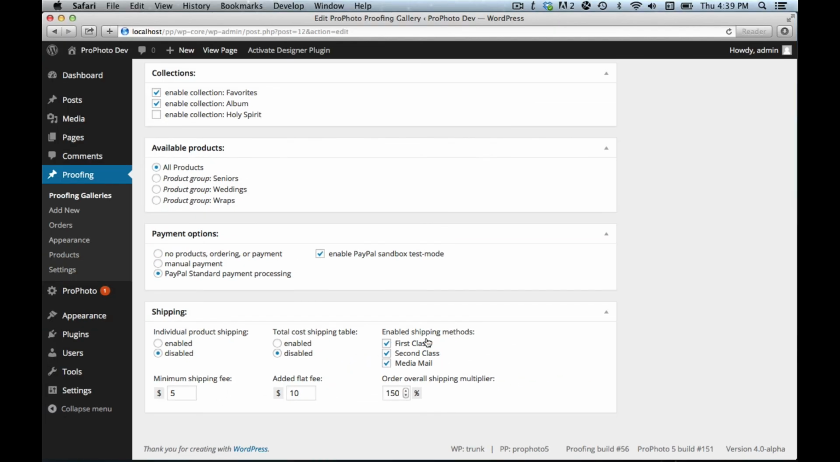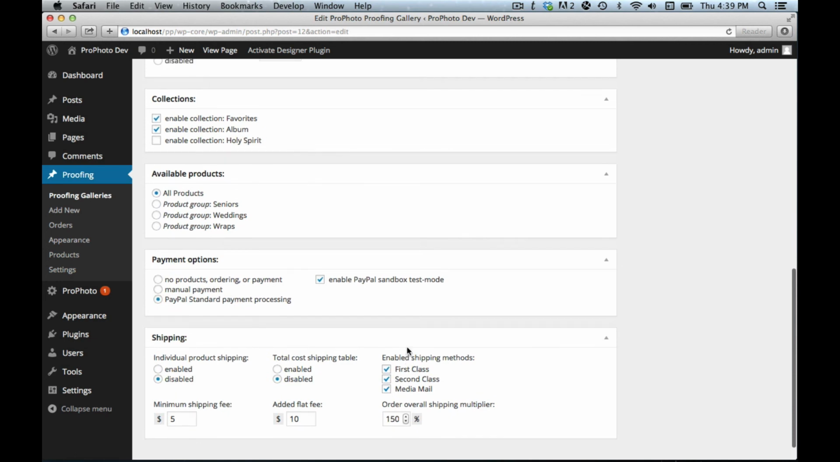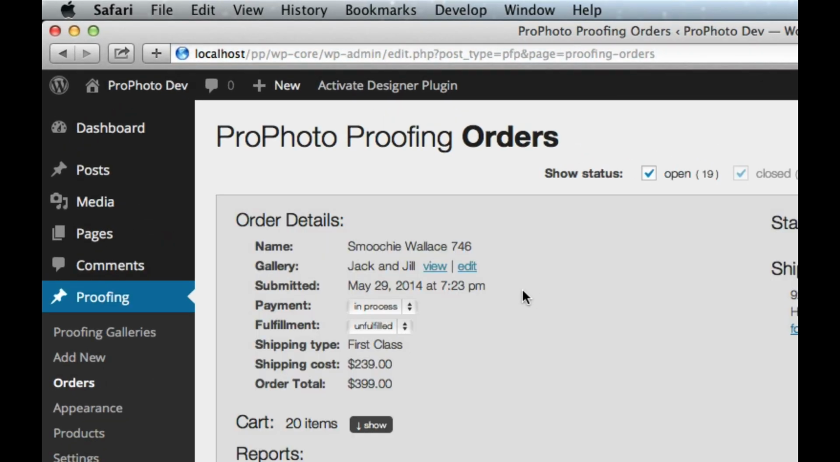So for each gallery, you can just dial these in, and then the shipping cost will be calculated behind the scenes, and if they get handed off to PayPal, it'll be shown as shipping and handling. And when the orders come in, you'll see things like shipping cost right here. And so that's how shipping cost works.